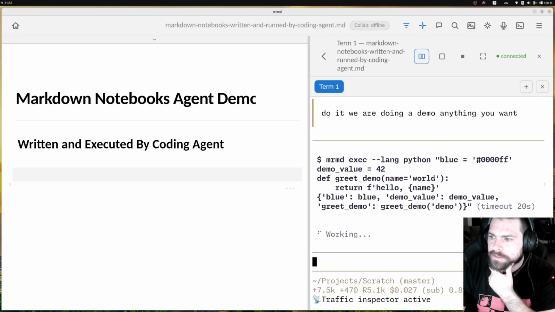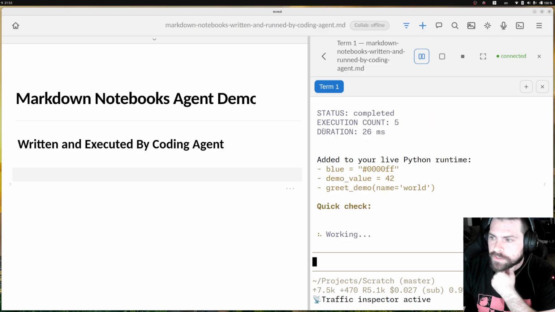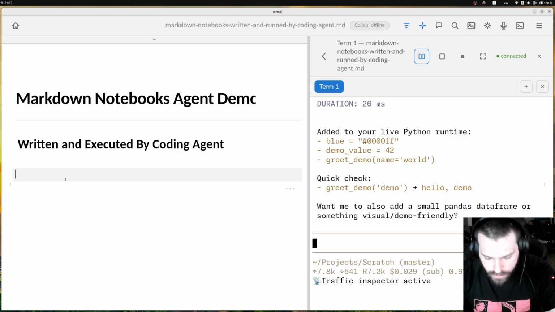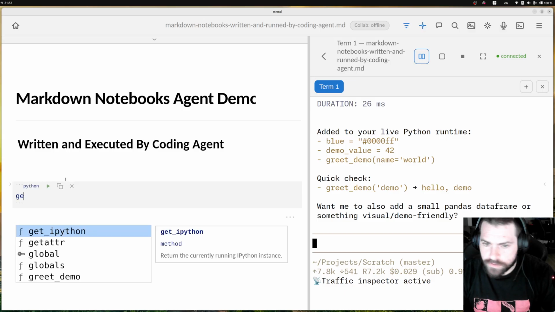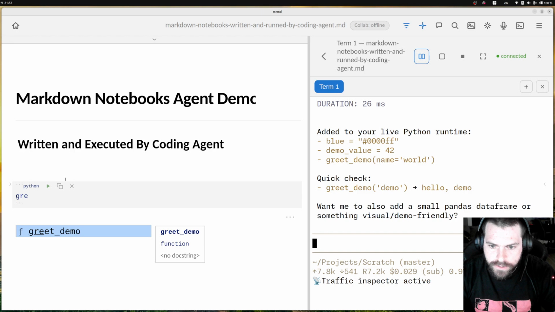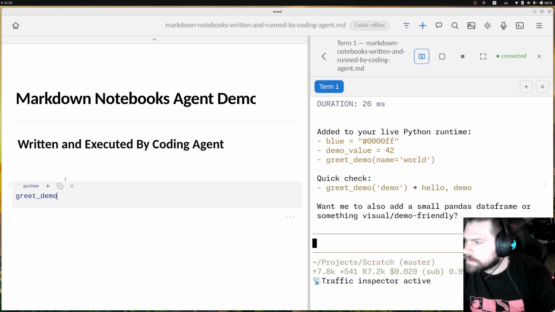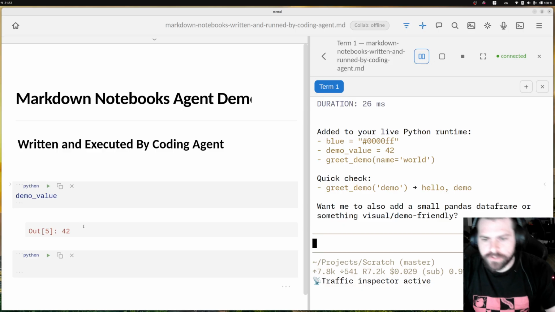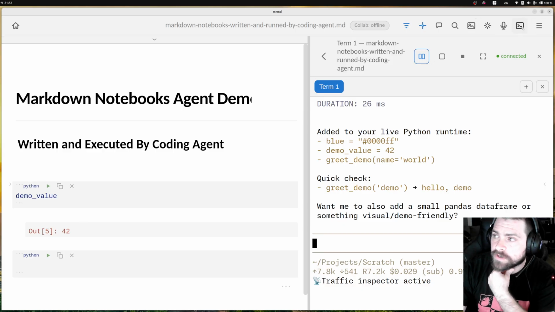Okay. We'll have it in split screen. So now I should, in theory, have variables. I can look at them here. So it says that I have a great demo here. We have demo value. I have demo value 45.